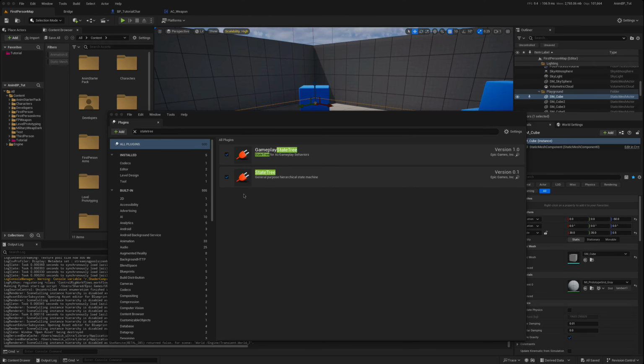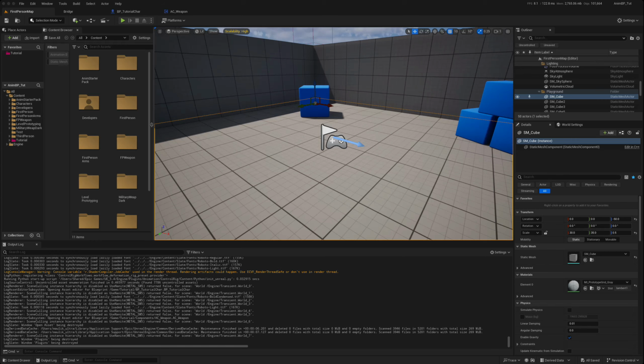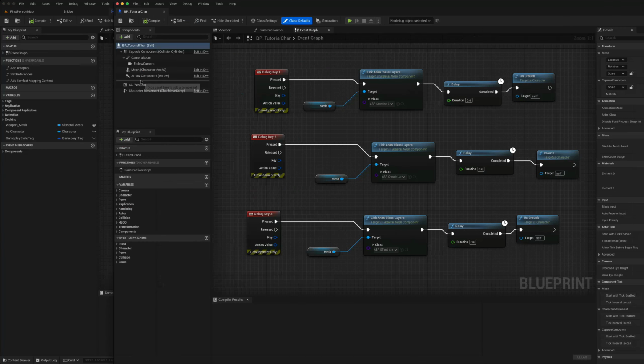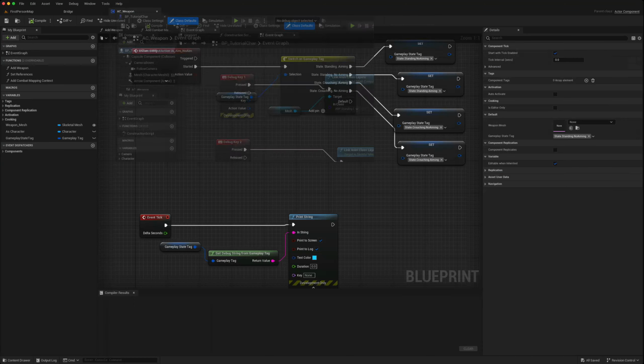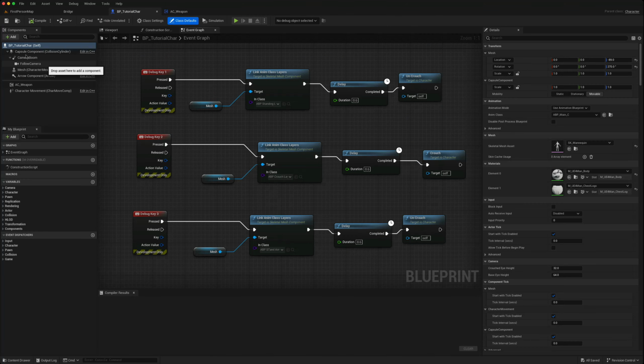So once you've restarted your engine, after activating these two plugins, we can maybe add our first state tree. So if we go to our character that we're using, we can add a state tree component from here. Now there's two options, state tree AI and state tree. We'll add a state tree in this character because there is no AI control.